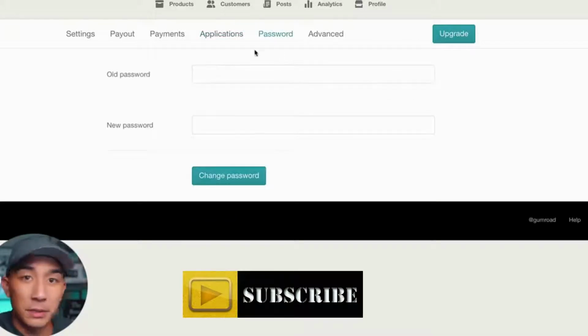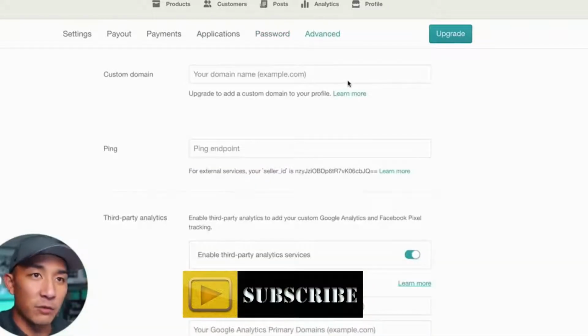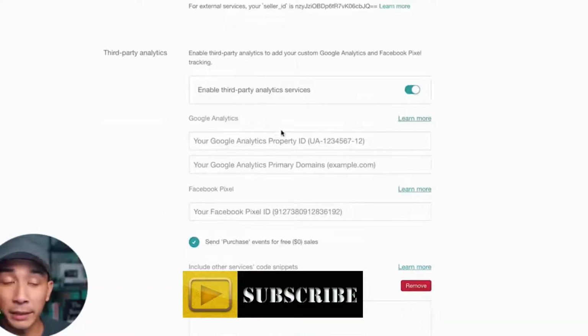Password is your password, obviously. And then the advanced tab is if you upgrade to the next pro account or the premium account, you can add your own custom domain. Instead of saying gumroad.com, it would say your domain. But you can add your Google Analytics for tracking.